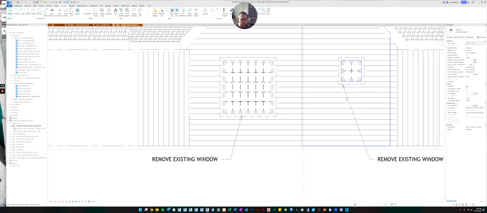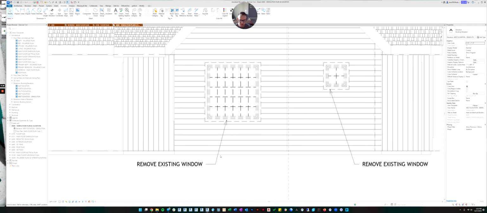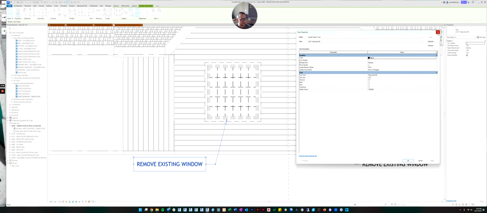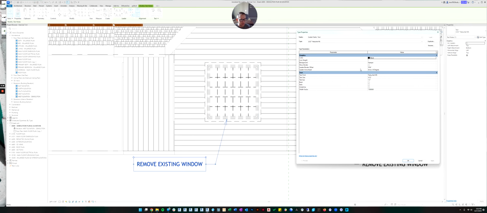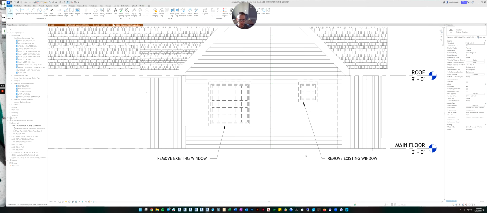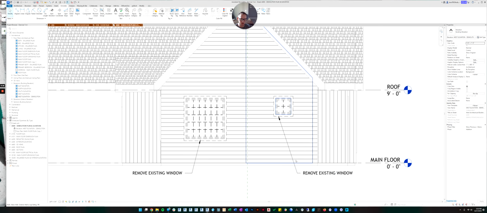Just as a bonus, this has nothing to do with demolition plans, but I hate the default arrows. They make me angry. So I'm going to click on the text, edit the text type, and change this arrowhead to an arrow that's 15 degrees and filled. I like narrow arrowheads, and I want them to be filled. So I'm going to click OK. And now you can see that's how I like my arrowheads. You can do it however you want.